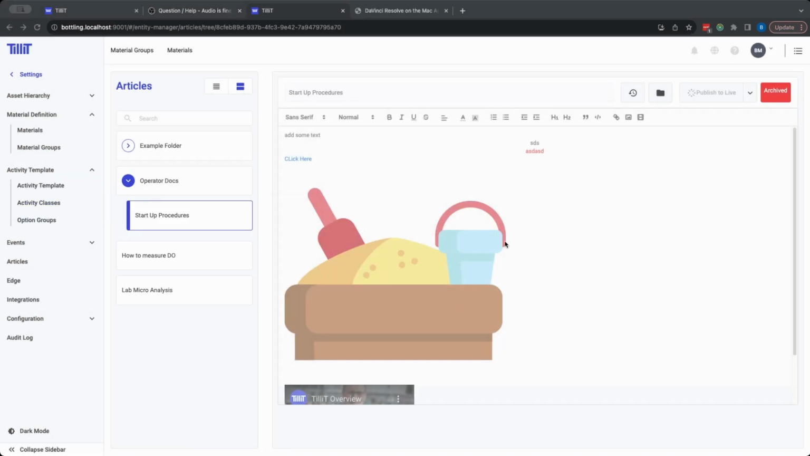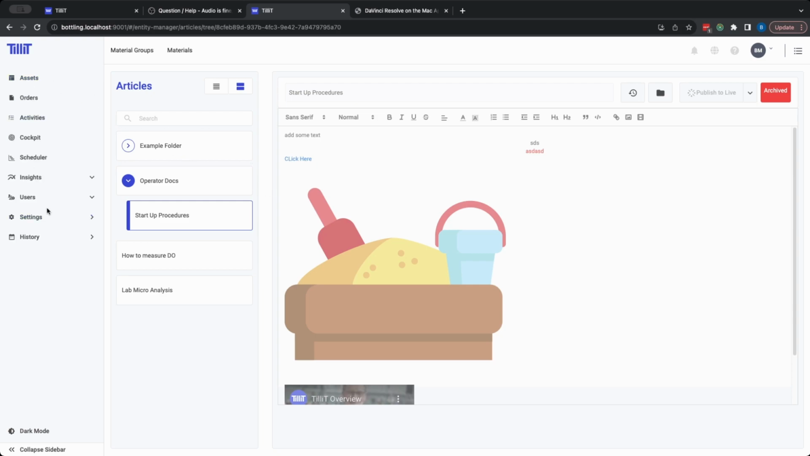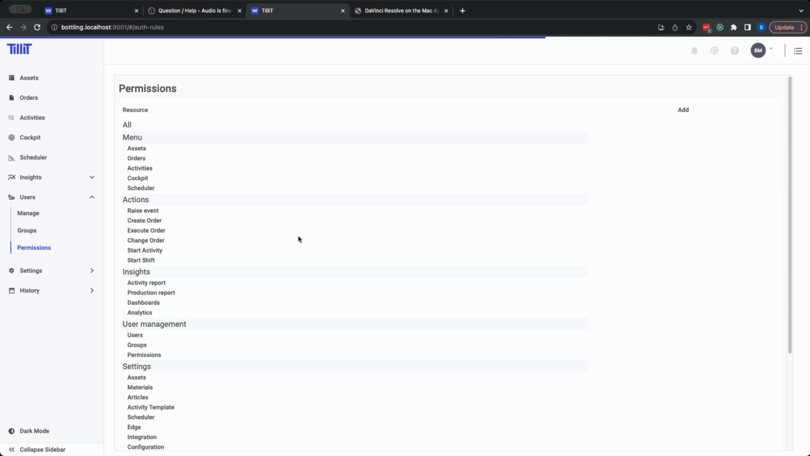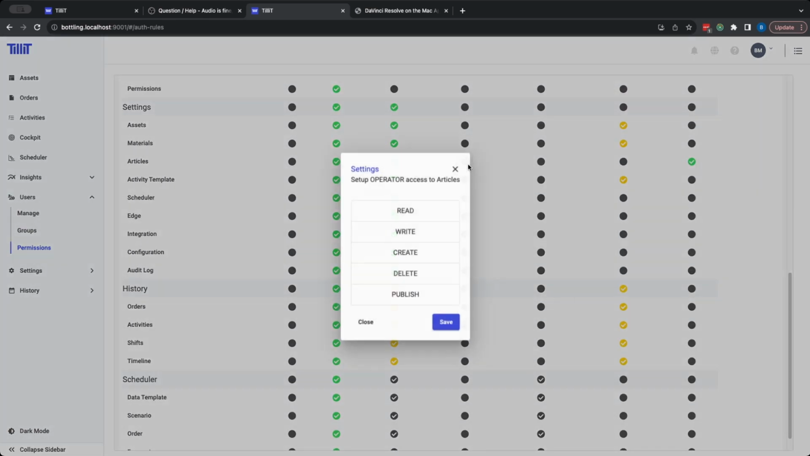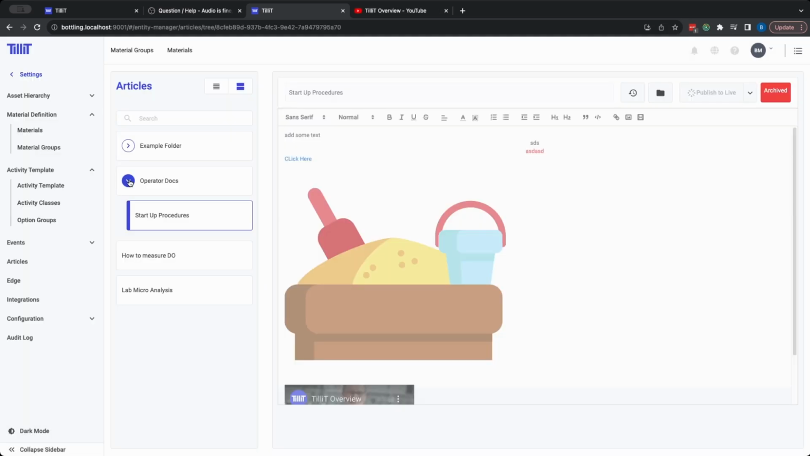One last thing I wanted to show you was that we can actually set permissions for different users, so not everyone has access to publish new versions of articles. We can do that in the users permissions area, and we can scroll down to the settings and articles. When you click on the articles, you get all of these commands. Publish is the setting that restricts access to provide new versions of articles, where writing will allow them to save and create drafts.